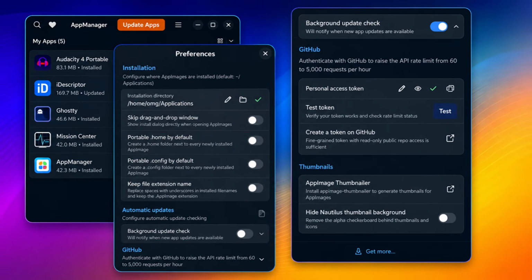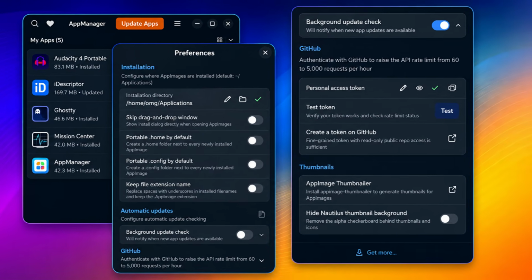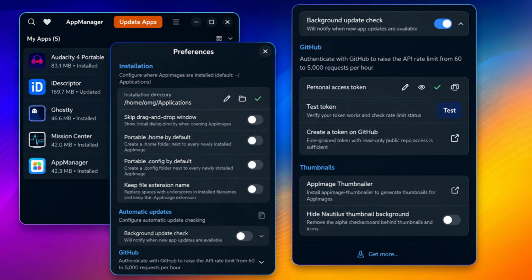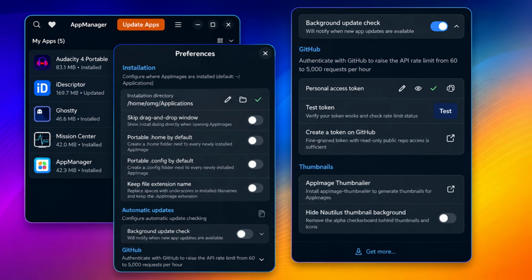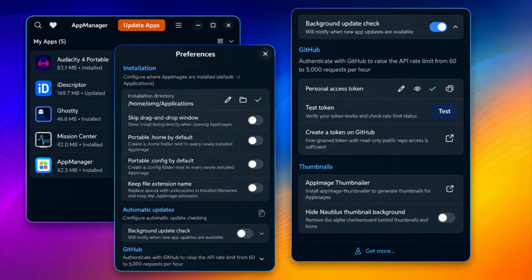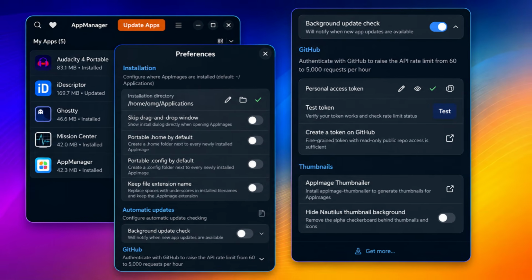Who should use it? If you frequently try new AppImages, want better desktop integration without hassle, prefer not to mess with system packages for FUSE, or just like clean macOS-inspired workflows on Linux, then AppManager is worth trying.